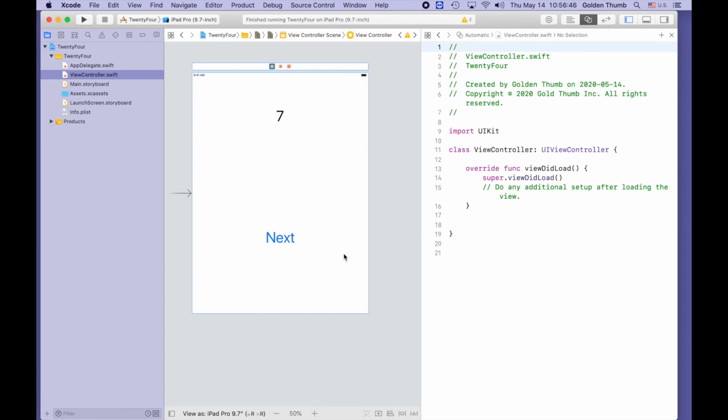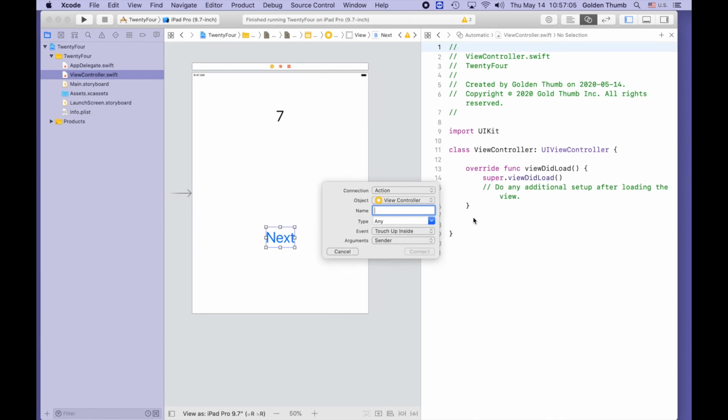So now we'll build the connection between this button and the code. Here is the magic. Hold down the Ctrl key and drag to here. Release. The connection will be an action here. So give it a name. Let's put nextHand. Okay. So it means next hand of our 24 game. Now connect.